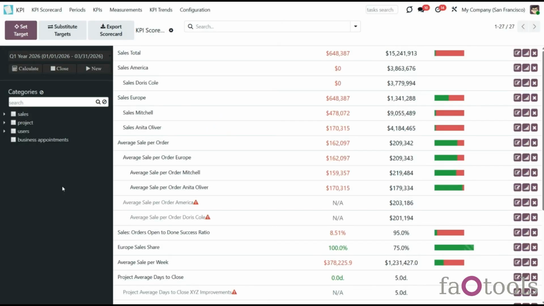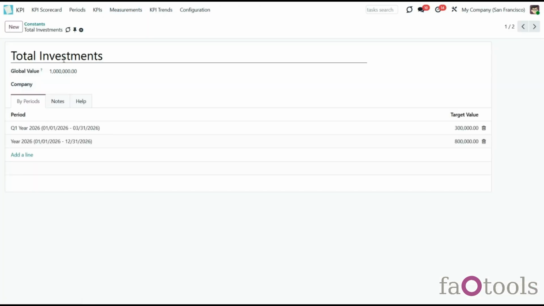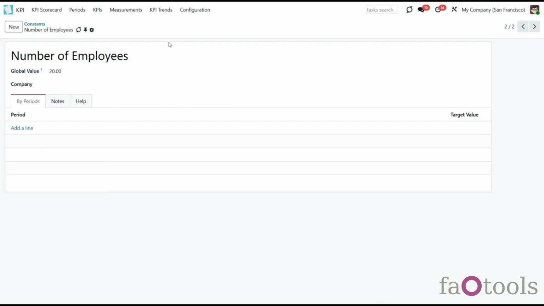In comparison to measurements, KPI constants are fixed, and they do not depend on actual Odoo data. This allows introducing figures which cannot be retrieved from modules or which should remain the same during the whole period. For example, you might set the constant total investments to calculate return on investments, or the number of employees to get sales revenue per person.